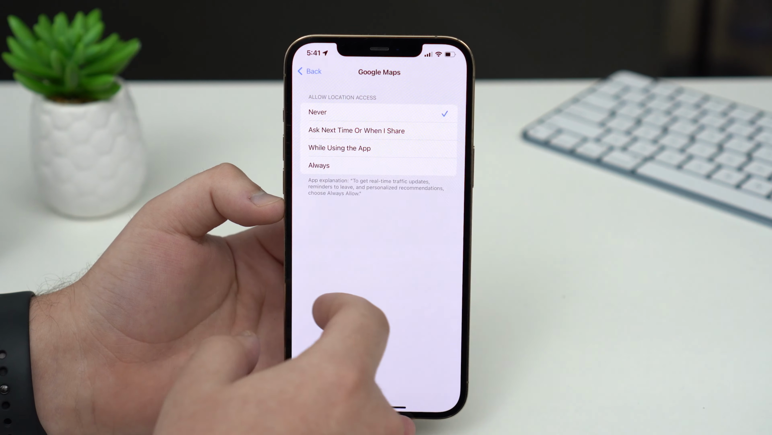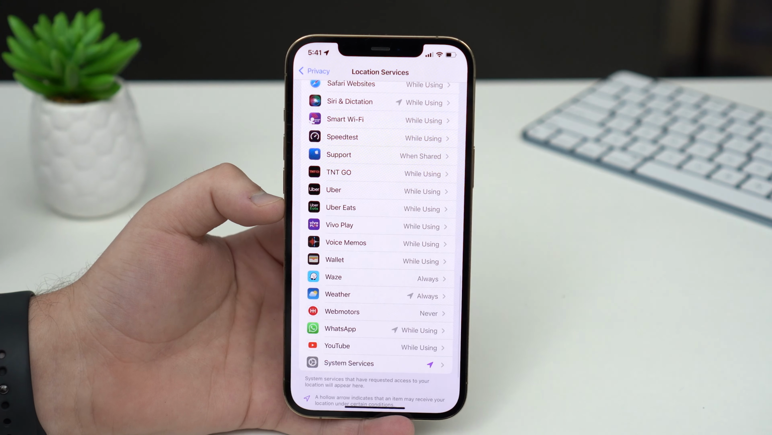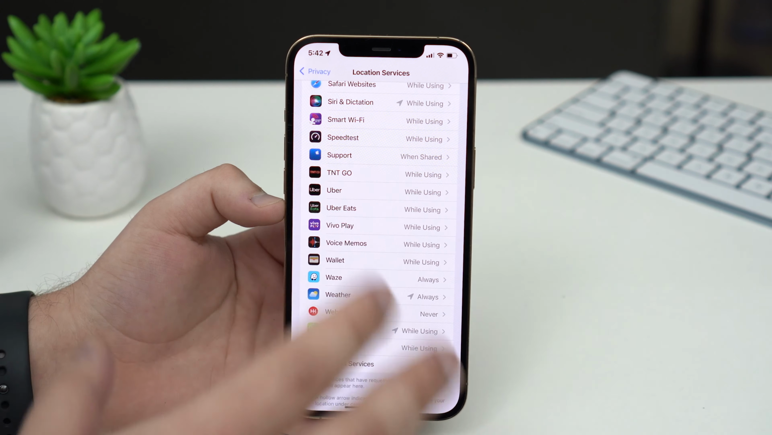It's much better like that. I don't need it. Same thing, of course, with Waze. If you don't use it, put it at never, and only leave it as always for applications that you do want to have your location always, like in my case weather.